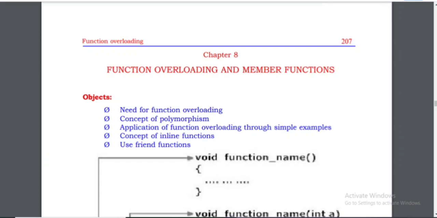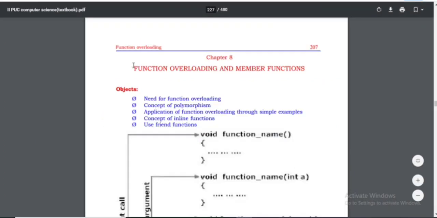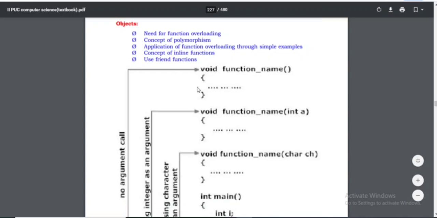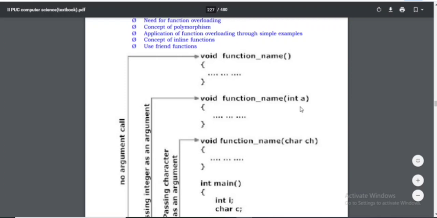Function overloading, what do we use it for? You can see here we have void function name of parameter. Here there is no parameter, that means no argument. This is the function body. Then we have another function, void function name of int a, that means we are passing an integer as an argument. First we declare the data type, then specify the function name, then send some parameters or arguments within the braces.